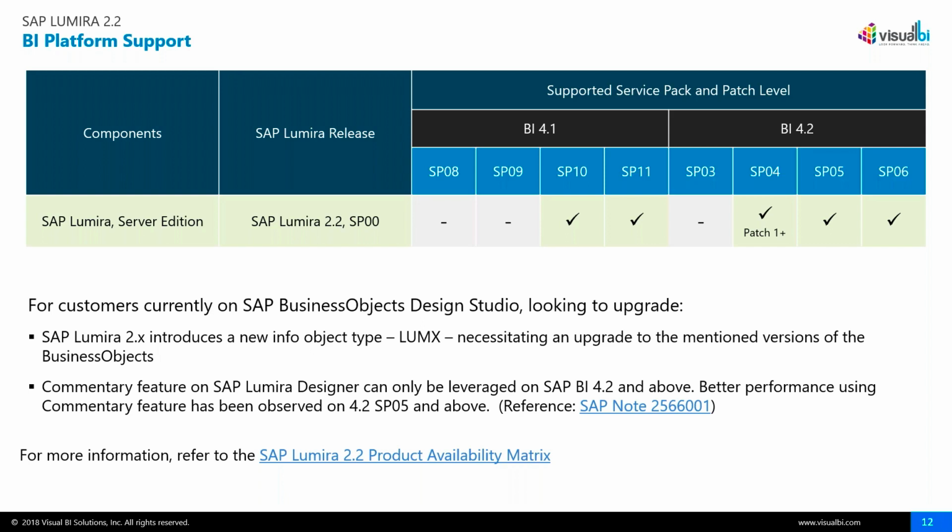Now, customers do need to note that Lumira also offers a couple of new features, scheduling and commentary, as of 2.1 actually. And for customers to leverage these features, they'll need to be at least on BI 4.2. Now, these slides will be shared with participants of the webinar. So as indicated over here, you will be able to get more information on the specified links.